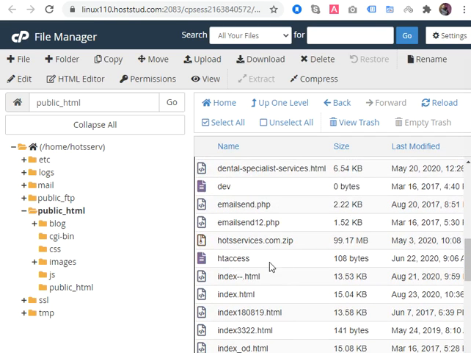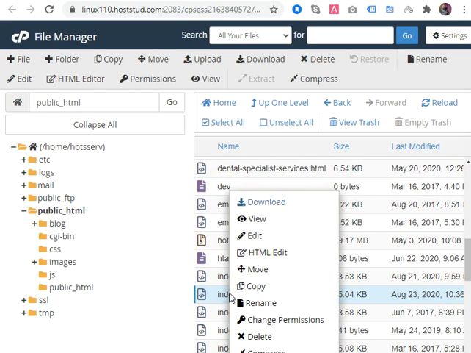To download any page, you just click with the mouse, press the right click, and then download. You can view from here, you can edit from here, you can HTML edit, you can move from this folder to another folder, you can copy from here and paste anywhere, you can rename the page, you can change the permission, meaning download, upload, etc. You can delete it. There are a lot of options.